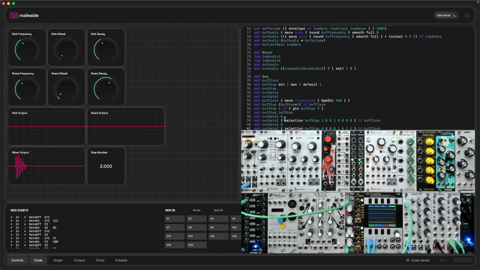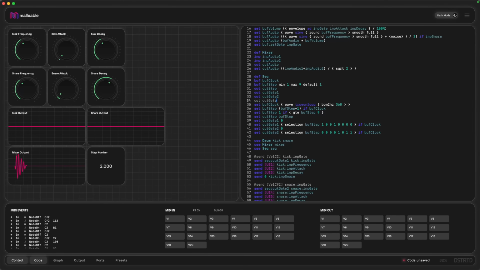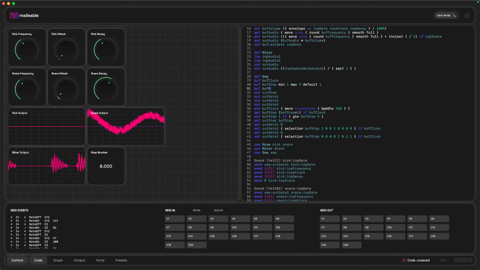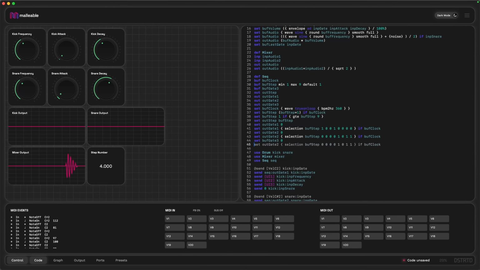So this is going to work in more or less the same way as out gates 1 and 2. So I'll add an out gate number 3. But because I'm triggering the Eurorack module, I'm actually going to add a buffer gate 3 as well. Buff gate 3 is going to work in the same way as out gate 2 did, and out gate 1.